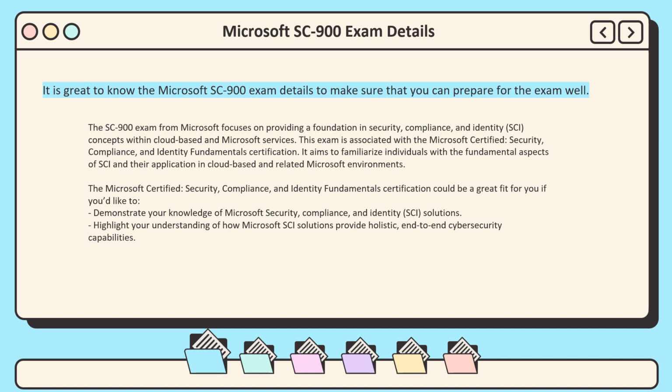The SC-900 exam from Microsoft focuses on providing a foundation in security, compliance, and identity (SCI) concepts within cloud-based and Microsoft services. This exam is associated with the Microsoft Certified Security, Compliance, and Identity Fundamentals certification. It aims to familiarize individuals with the fundamental aspects of SCI and their application in cloud-based and related Microsoft environments.